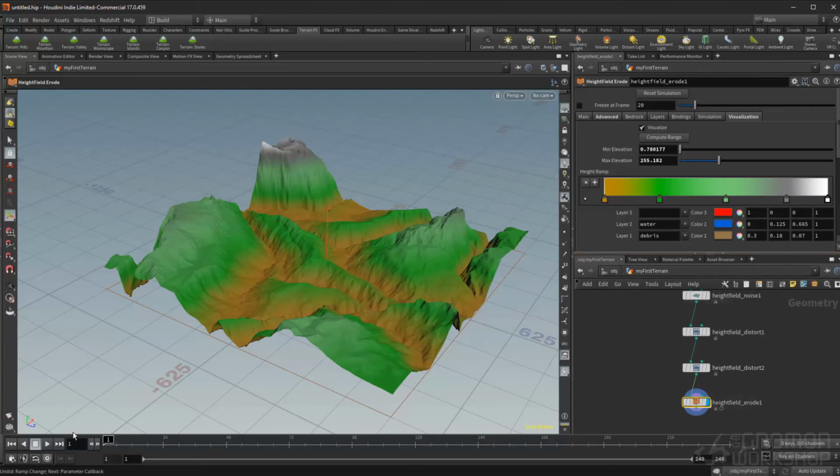Great. So from there, what I'm going to do is just hit play. And you can see the erosion effects starting to take place. And this is where everything really starts to feel a lot more natural.